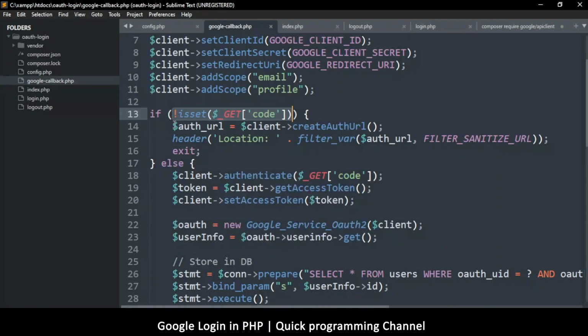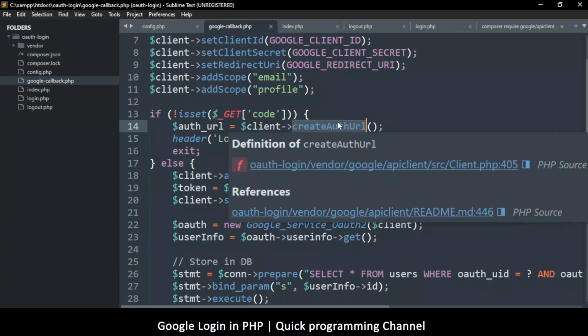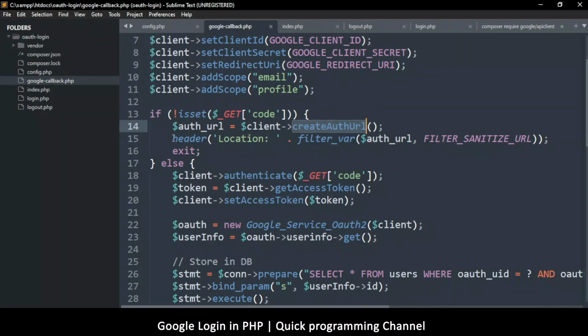So here we're going to say auth URL is equal to client and create auth URL. So this is going to generate a URL that we have to redirect the user to. That's a Google URL. That way they can select to accept your application to grab their information. So this is what happens here. So once we do that, we are generating the URL, and then we redirect the user to that URL, and then we exit. So once the user is sent there, they're going to accept everything there if they want to, and then they'll be brought back.